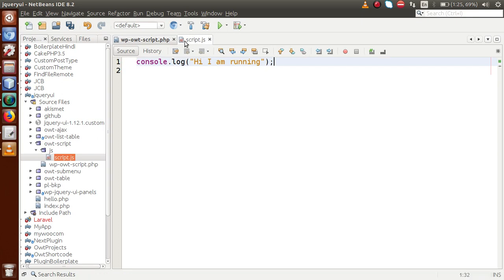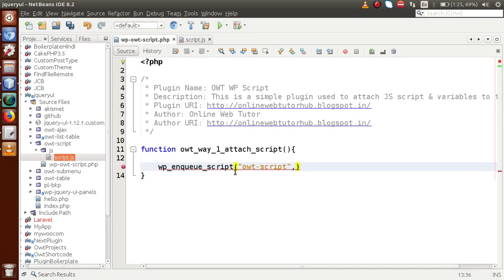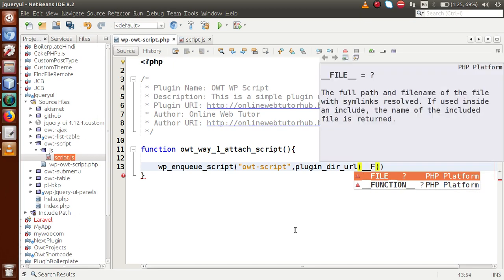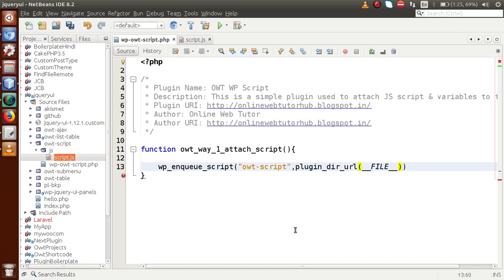This is stored inside the JS folder. So we have to use plugin dir URL, and inside this function we have to pass the current file name. Finally, by taking the path up to this plugins folder, we have to go next inside the JS folder. Inside this JS folder we have a file called script.js. So successfully we have attached this file to our main plugin file.